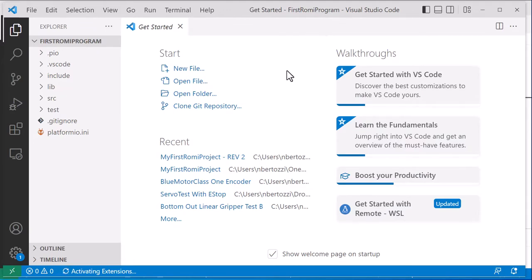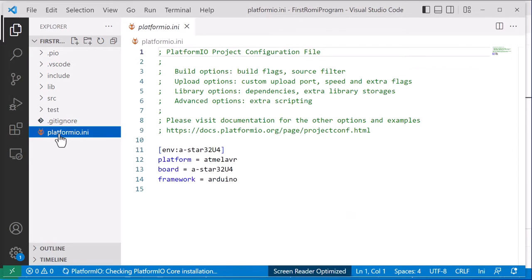Okay, so now you can see it's finished loading, and there at the top you can see it says first Romi program. And well, what we have to do now is if we go to this platformio.ini file, you can see that it's put in the A-Star 32U4, the platform, the kind of board, the framework we're going to use, but we also have to tell it where the libraries are.